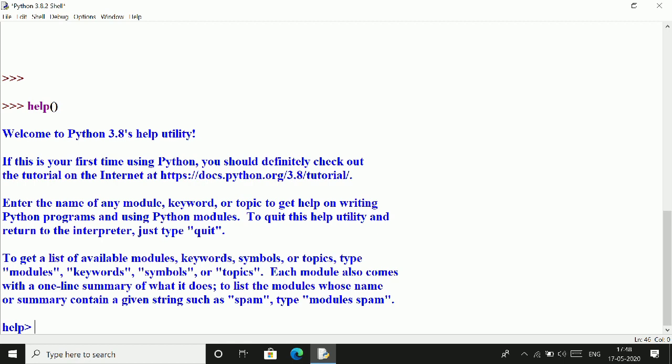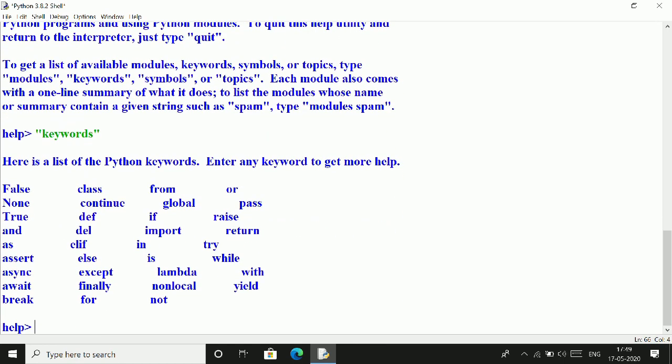Now we have to search for keywords. Let's type double quotes and keywords. See, this is the list of keywords which we cannot use as a variable name. These have special meanings. As I told you, print is one of them. You can locate print and take its meaning, as it's an inbuilt name. So we cannot use these names as variable names.